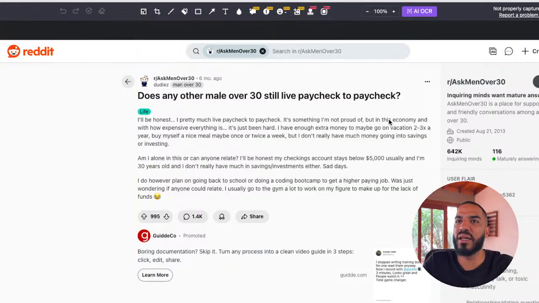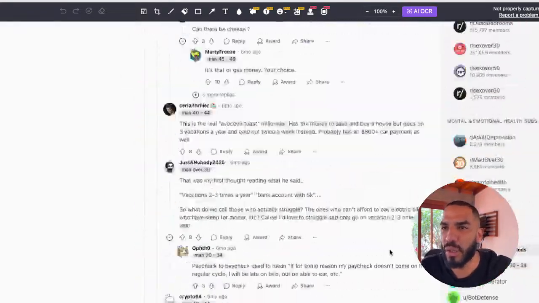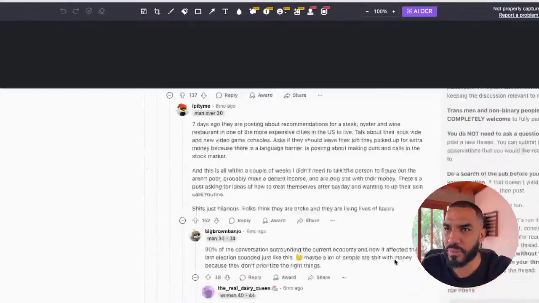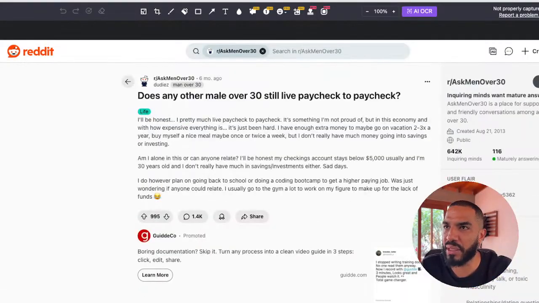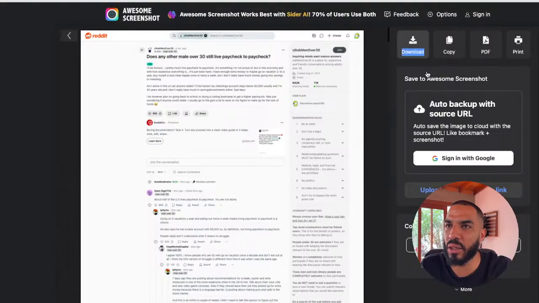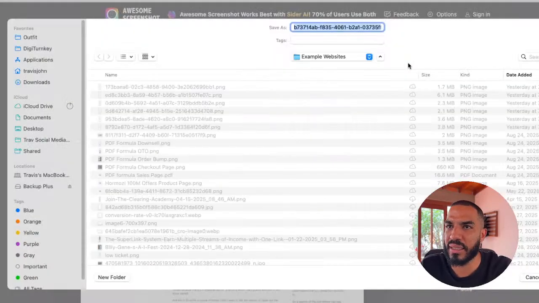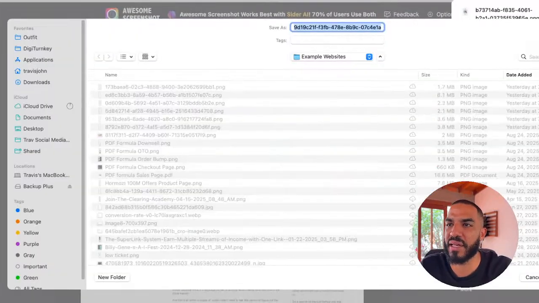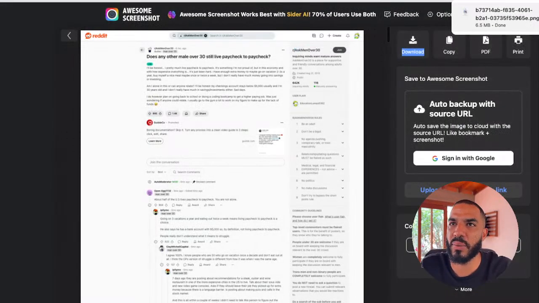All right, cool. So look, it took the full image of that thread. What I want to do with that is click done. There's a little done button right here. Then I'm going to download it. I'm going to click download and put it somewhere where you can find it easily, like in my downloads. So I'm done with that.